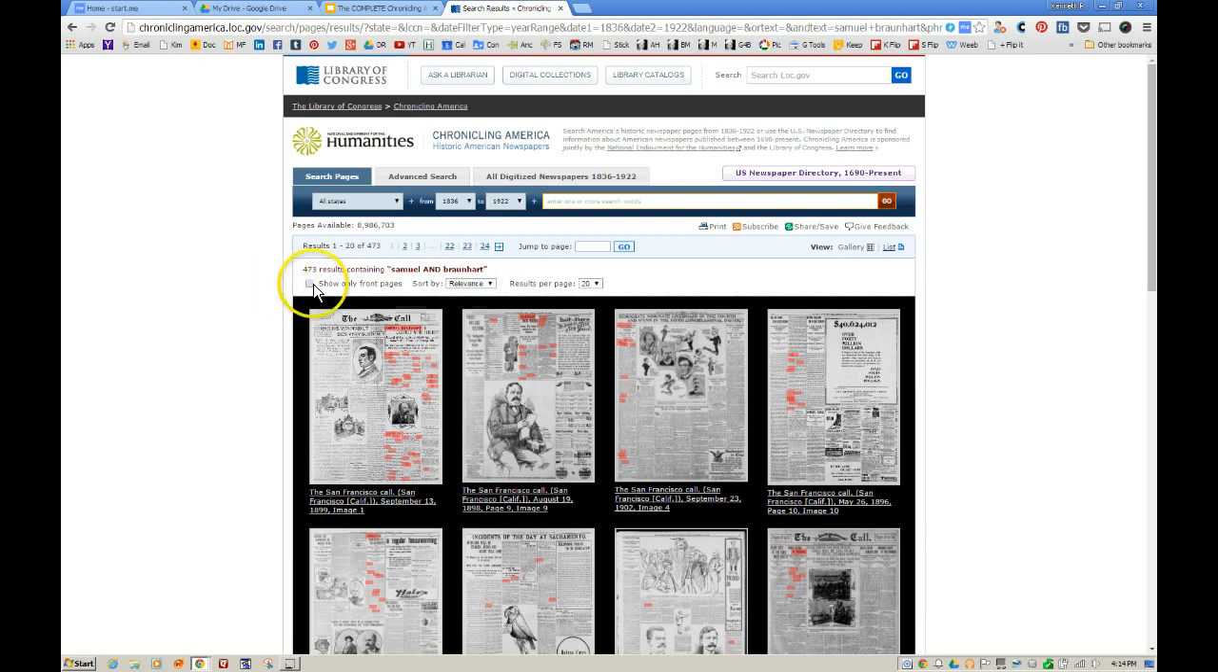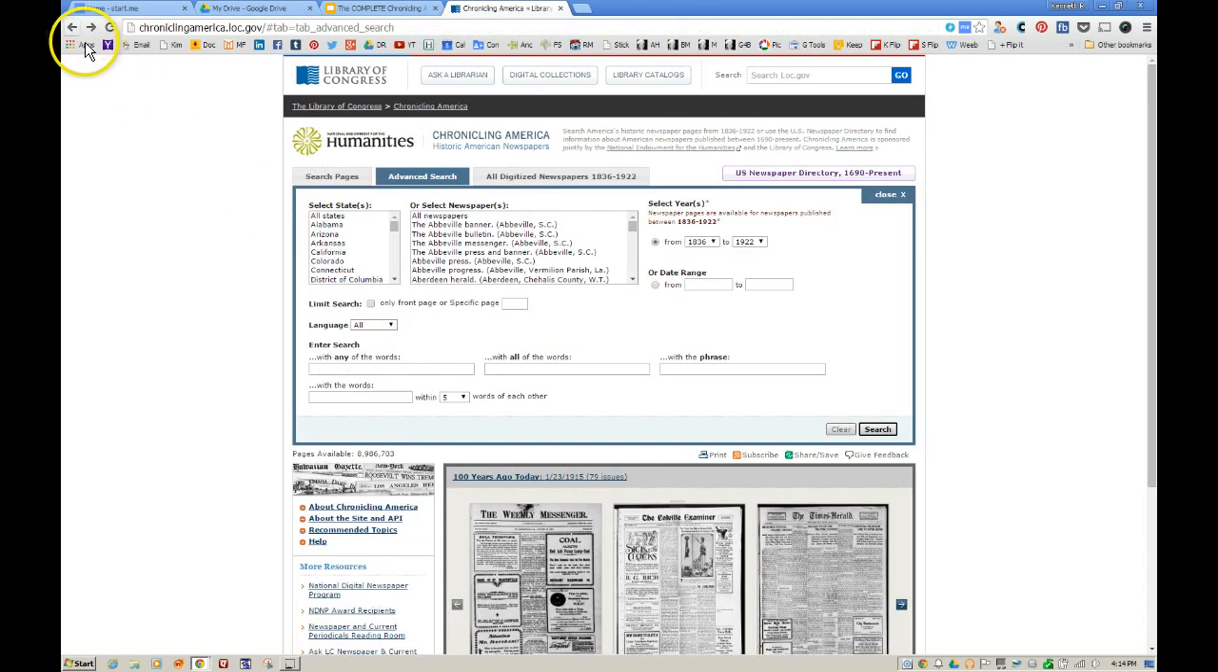And again, you also have the option of showing only front pages. In this case, this is a front page here. You can say it's image 1, but this is page 9, page 4, page 10. So if I limited it to front pages, it would be certainly less than 473. Okay, so let's clear it.